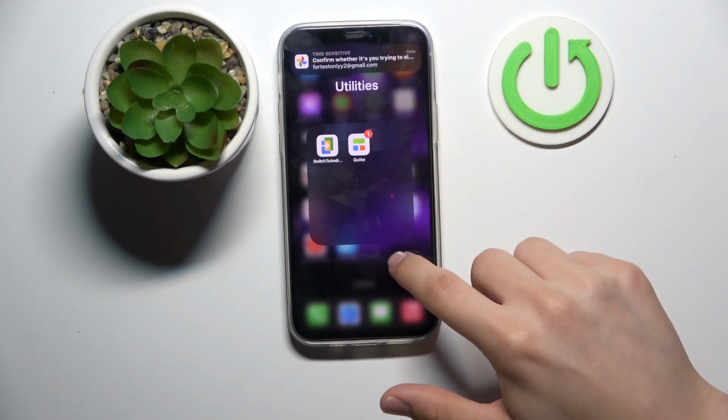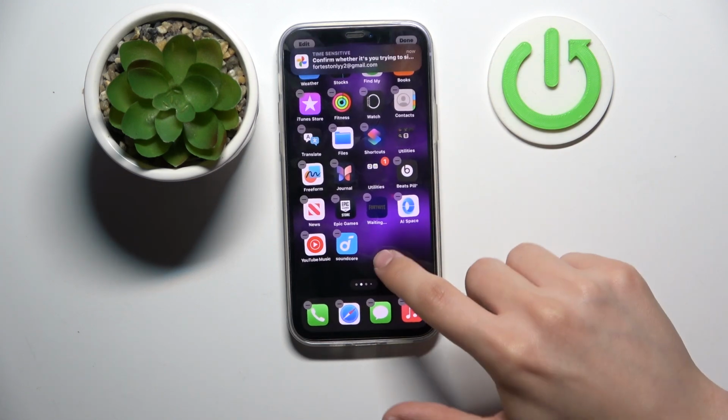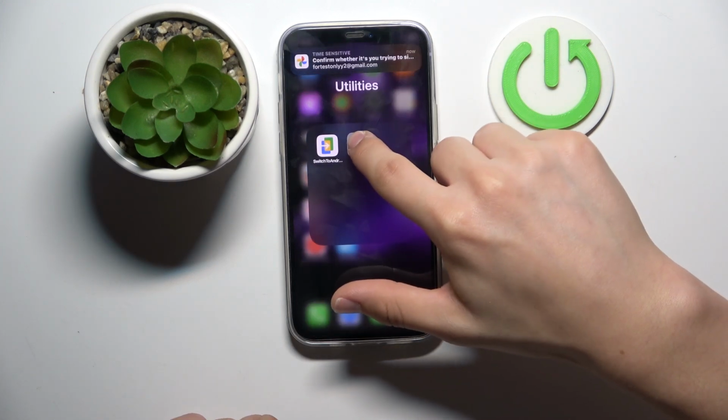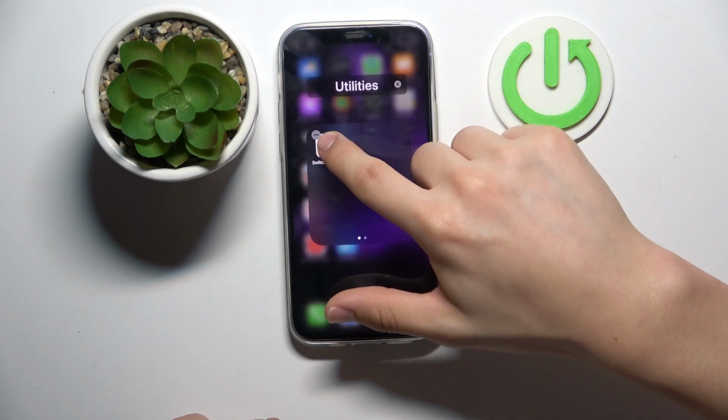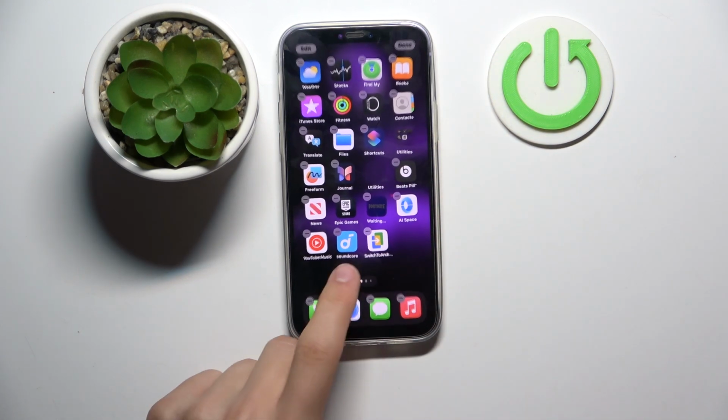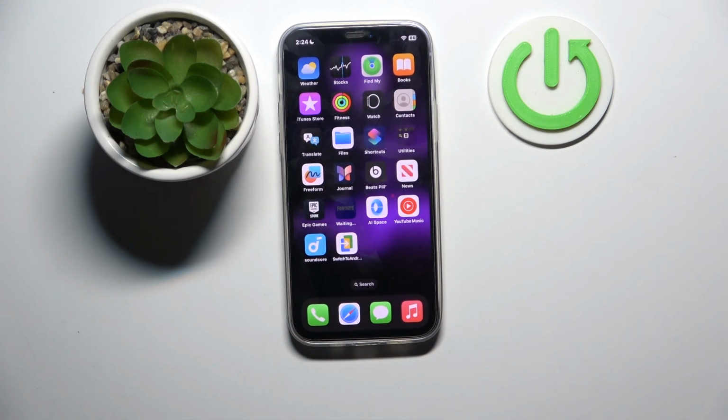And if you want to delete the folder, all you need to do, just drag one app out of the folder and then the second out of it, so it actually deletes.